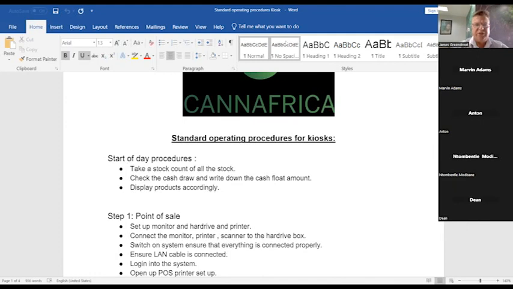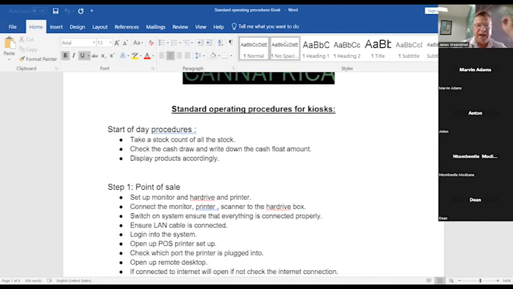So the start of day procedure, we take a stock count of all of the stock. We check the cash draw and write down the cash float amount. This is going to be your starting point, just so that we can make sure that your cash ups are accurate. Then we display products accordingly. I've mentioned it numerous times that people eat with their eyes. So please make sure that the displays, that all of the labels are front facing and that everything is in alignment and looks attractive for our consumers.